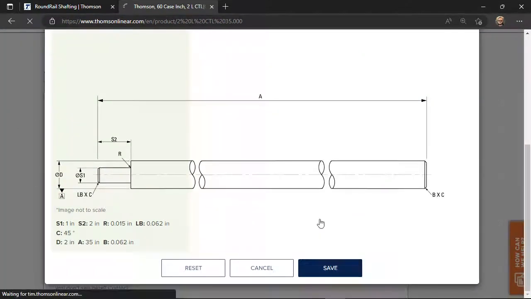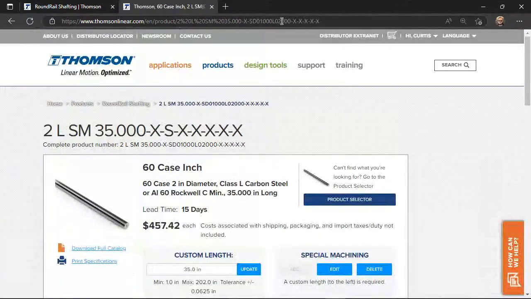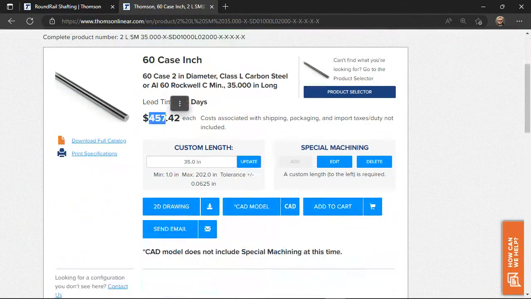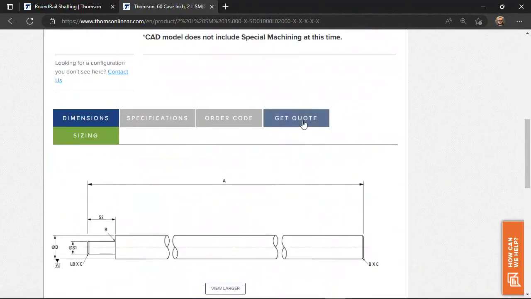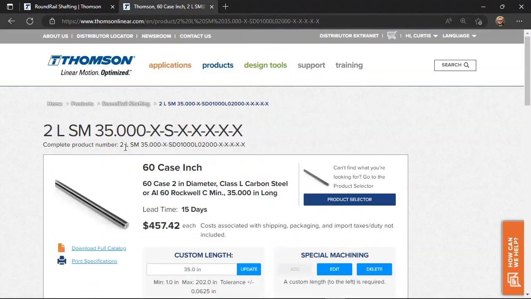Hit save. It's going to go ahead and change our URL because we're dynamically sent to this page that has all the information we need from the part number. You can tell the customer that's what the list price and lead time is from Thomson, and get a quote with your discount by clicking on get a quote, or just copy and paste the part number and email it to us, or however you like to get your quotes.